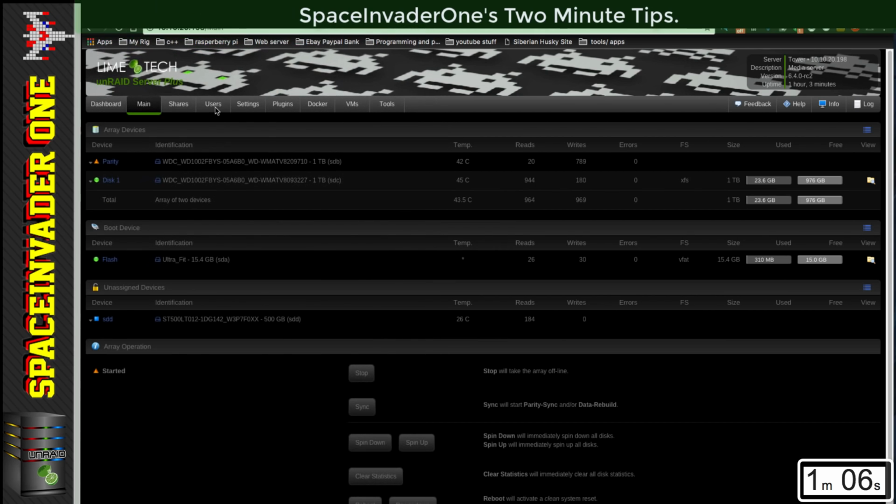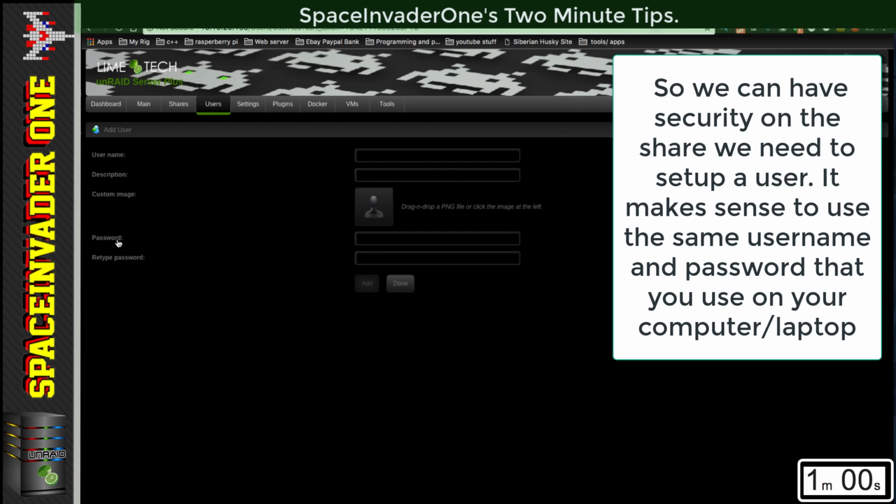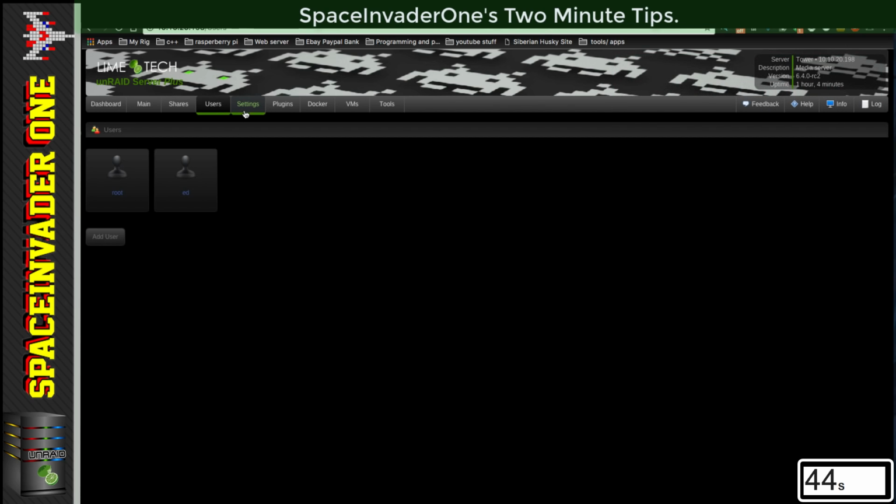Okay, so the first thing to do is to set up a user, if we want security on the share. Now we can make the share a public share, but for a root share I really don't recommend it. I find it best to set up a username with the same username and password as what you use on your laptop or whatever computer you use to access the shares on the array. So I'm going to put in Ed and my password here. Okay, so now the user's added.